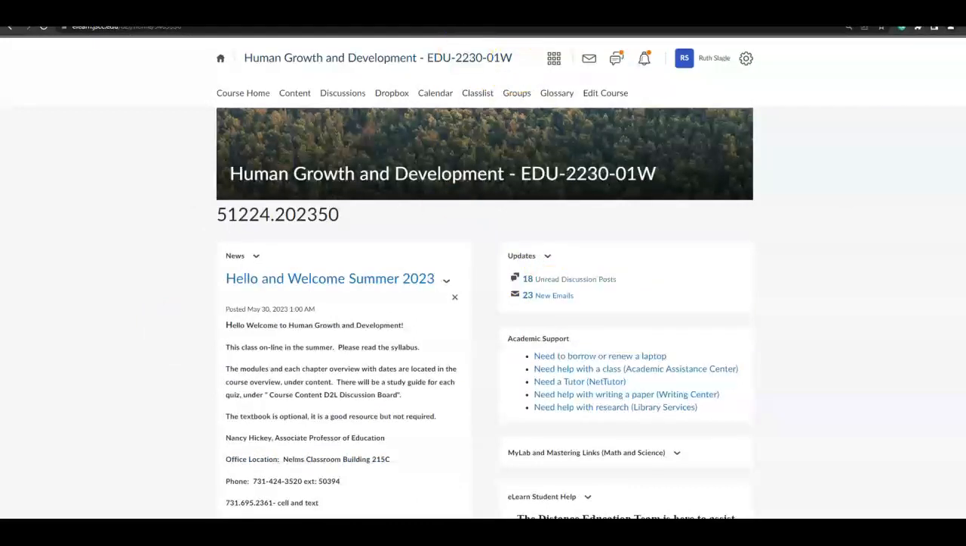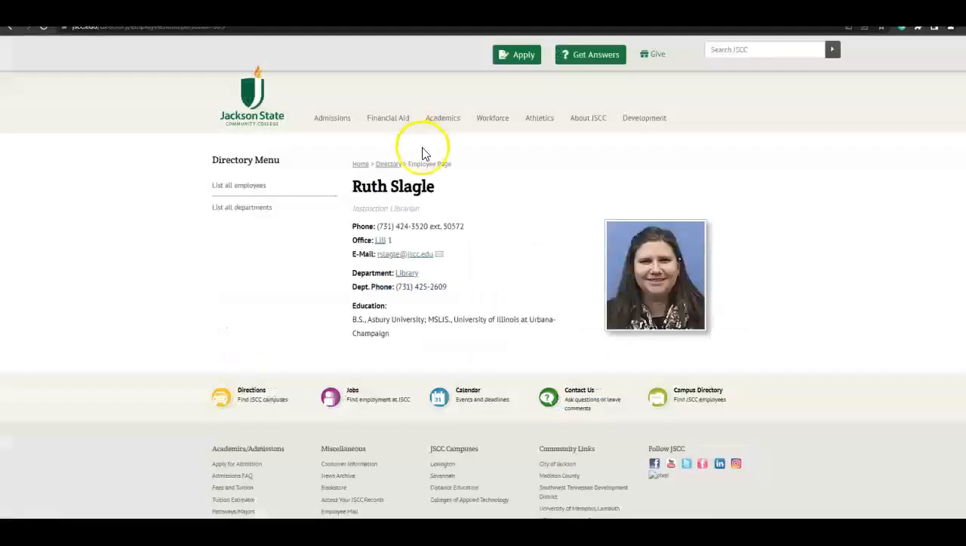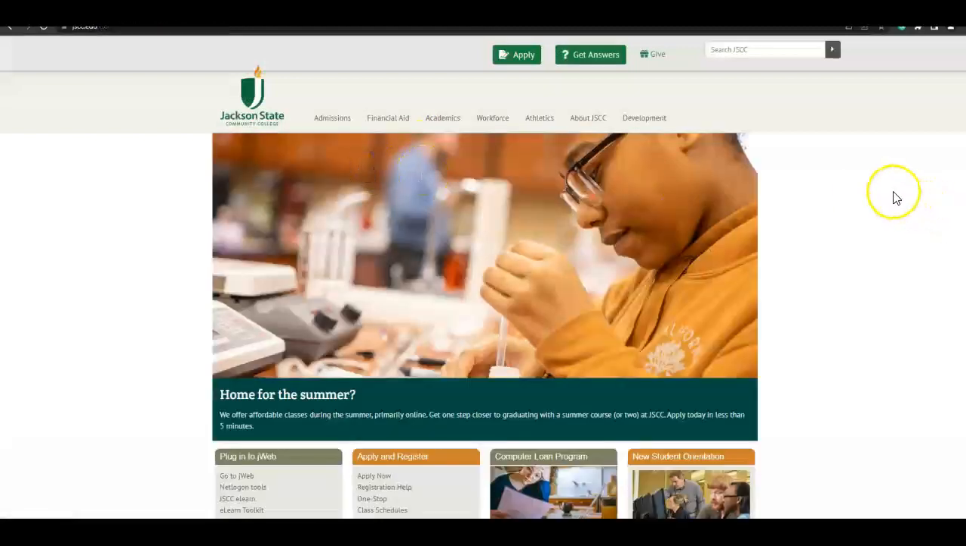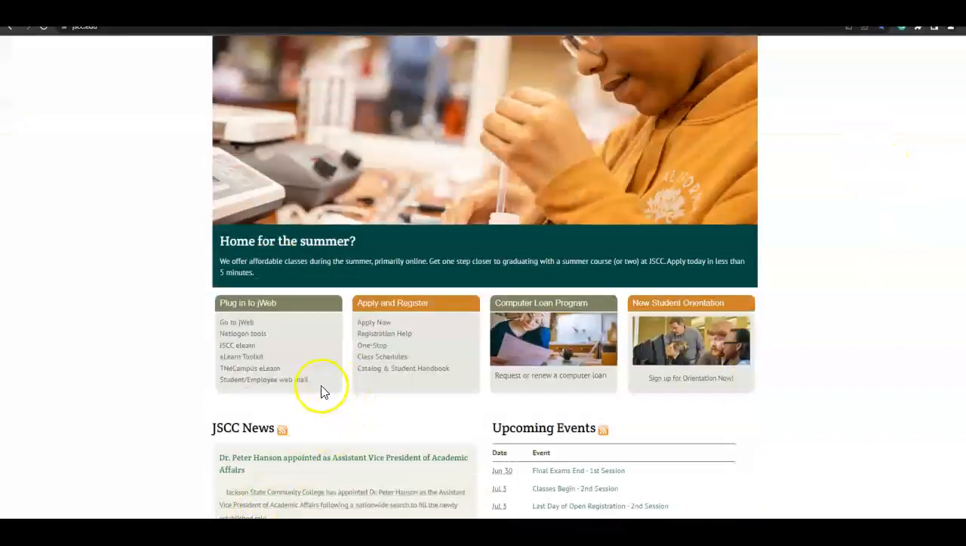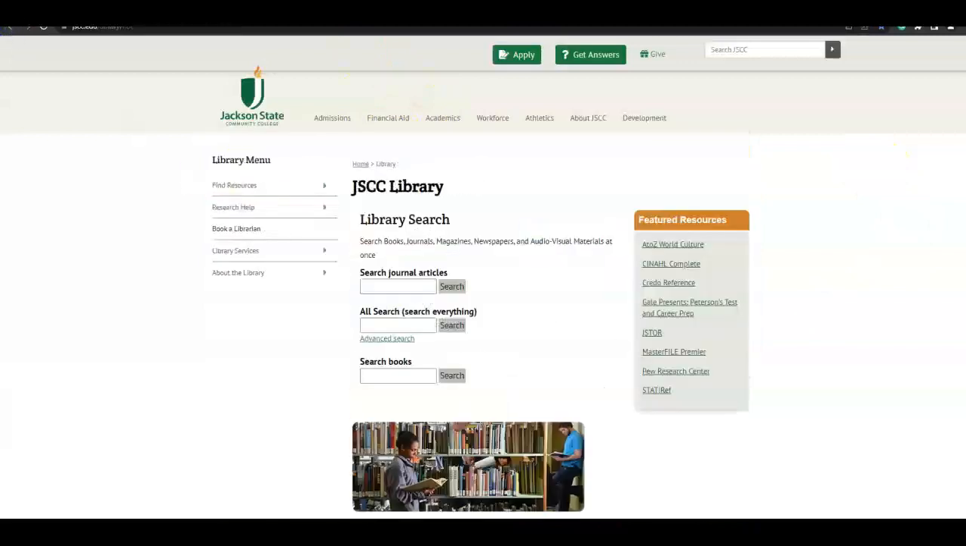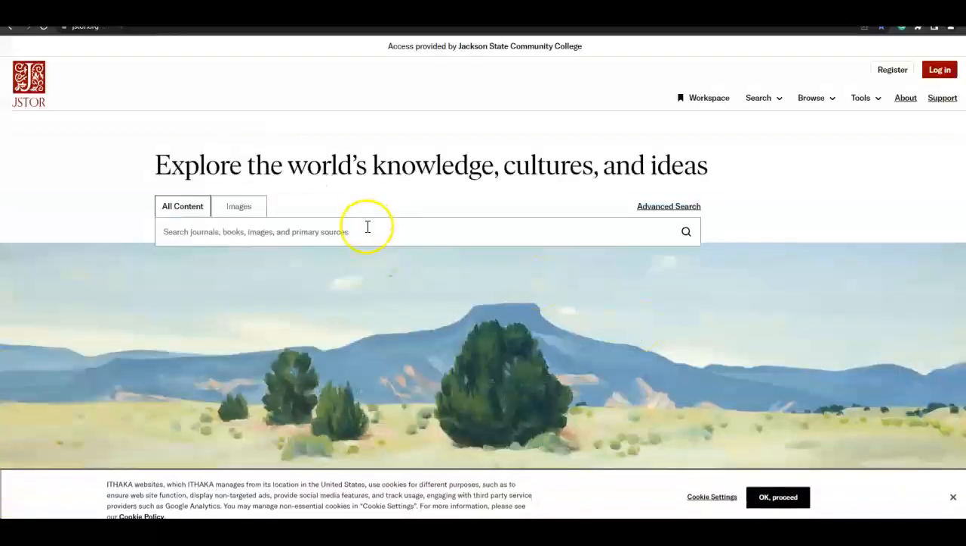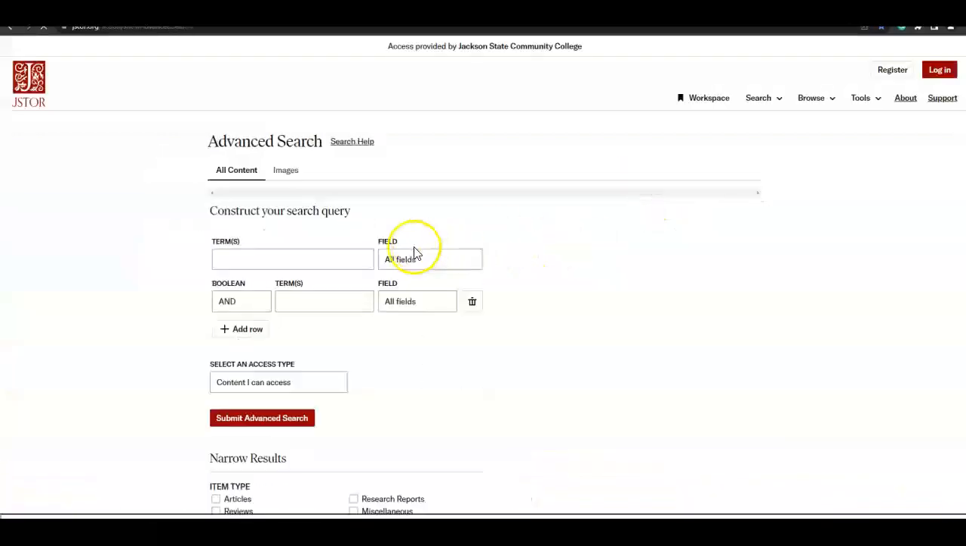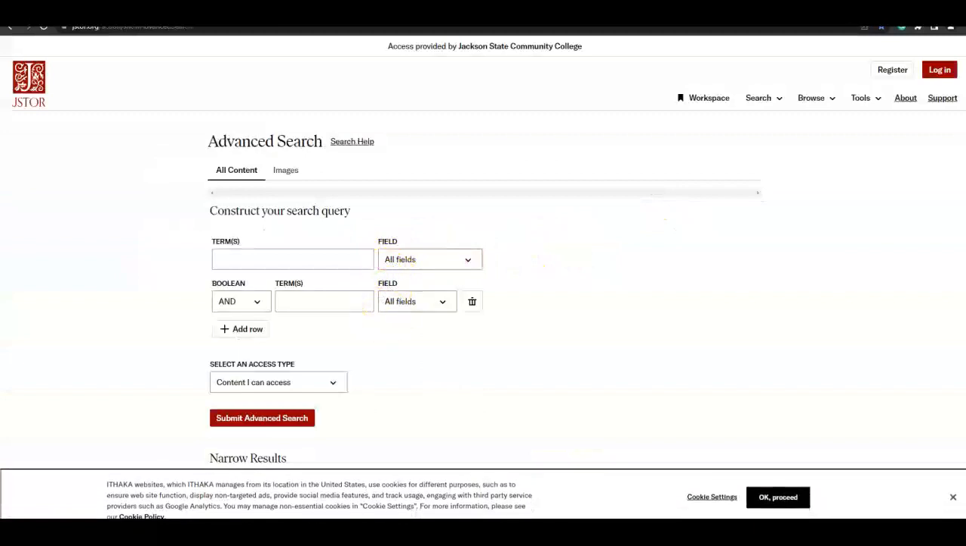Okay, so let's get rolling. Your first journal review is on Vygotsky and Piaget. To find sources for that, let's go back a little bit. I would really encourage y'all to use JSTOR. JSTOR is a great resource.